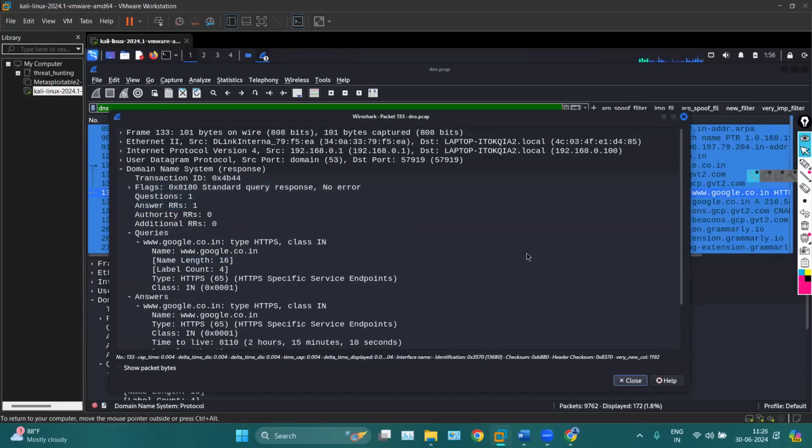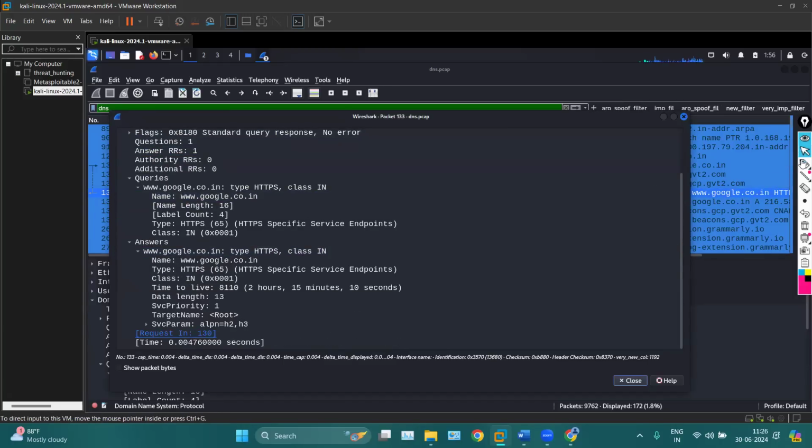Again, we have no error here. Question number one, and for this question we have answer number one without any error. This is my question, which I am requesting, and this is my answer. In this you can see we have this answer, google.com, and this is type HTTPS in class IN. And this is the name, type is HTTPS, other information.